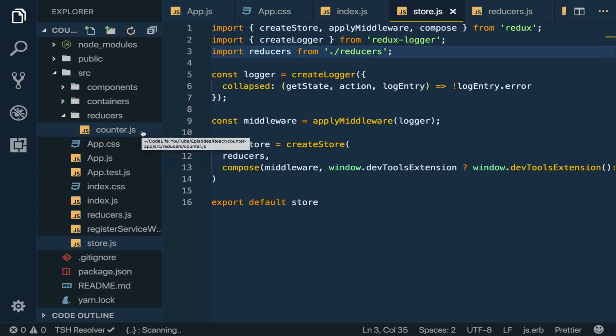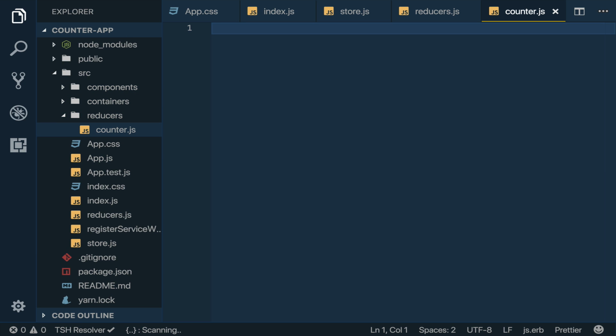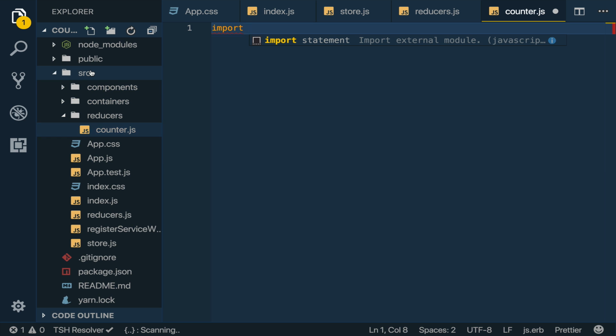So what are we on to now? Reducers, we have the counter. So let's do that. That sounds good. So we come in here, I'll say import. Actually, you know what I need? I need actions.